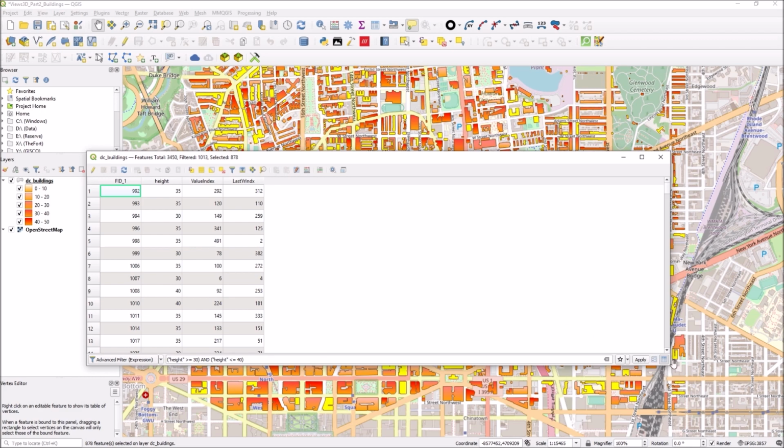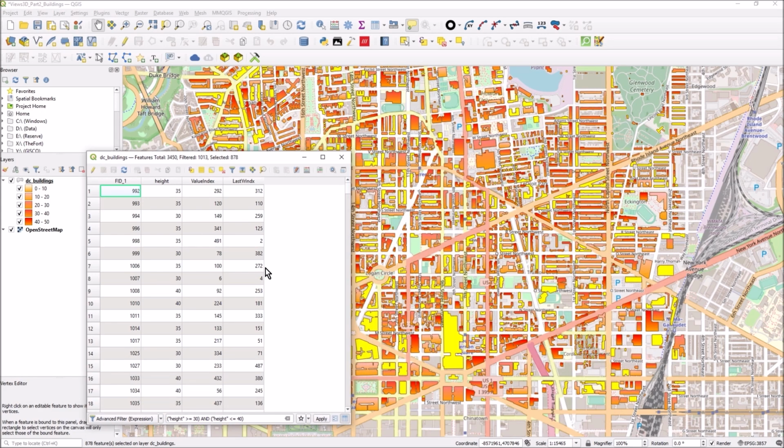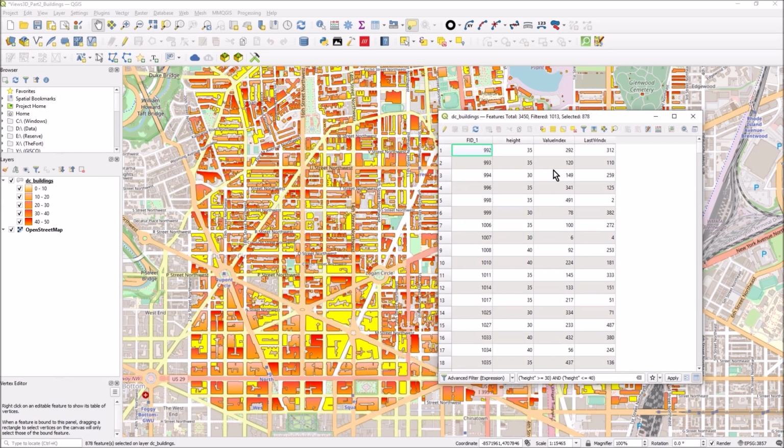So these are all the 30 to 40s. This is 30 to 40 meters. It's a made-up height, like I said. It's random data. This is an attribute table comprising only of those ones that fit within that classification.